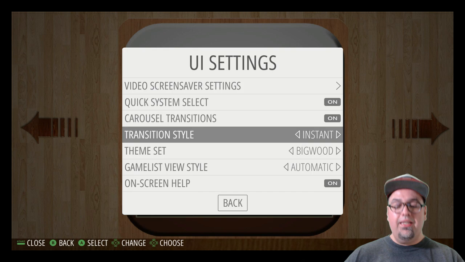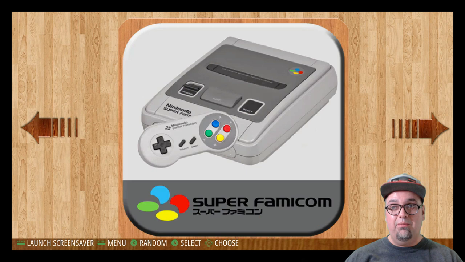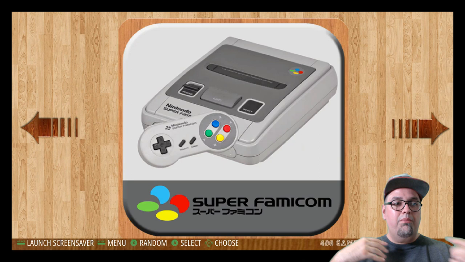For me, the vertical scrolling themes, instant works really well. On here, it's just boom, boom, boom. There's no real transition other than the systems change. And, you know, some people might like that. You still get, right behind me, the games available, the number of games for each system.